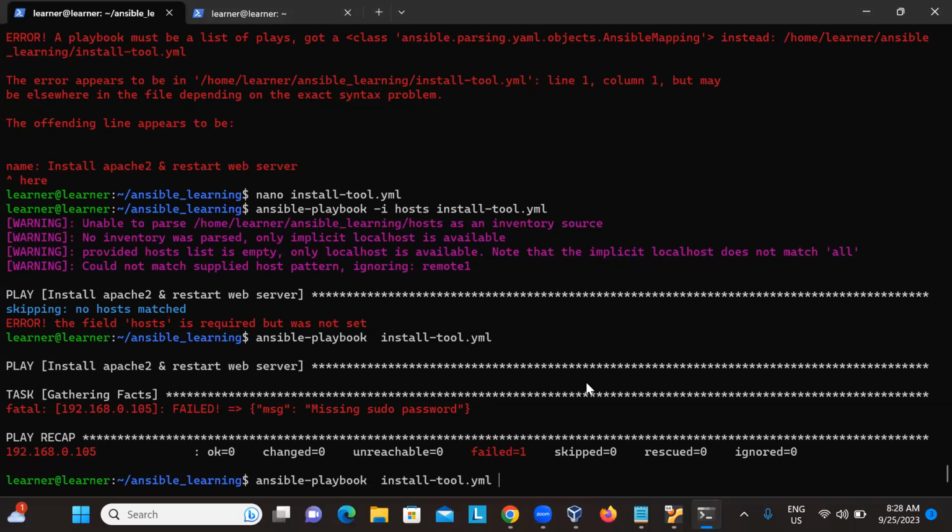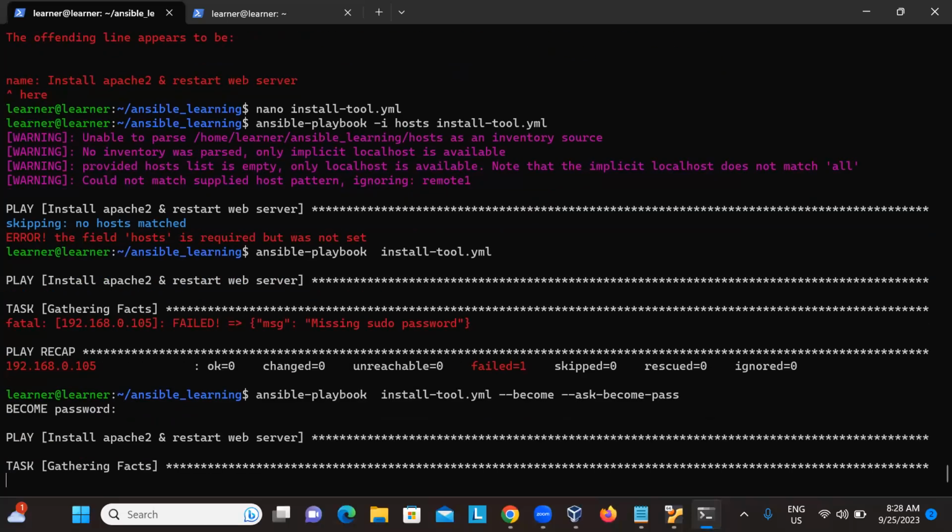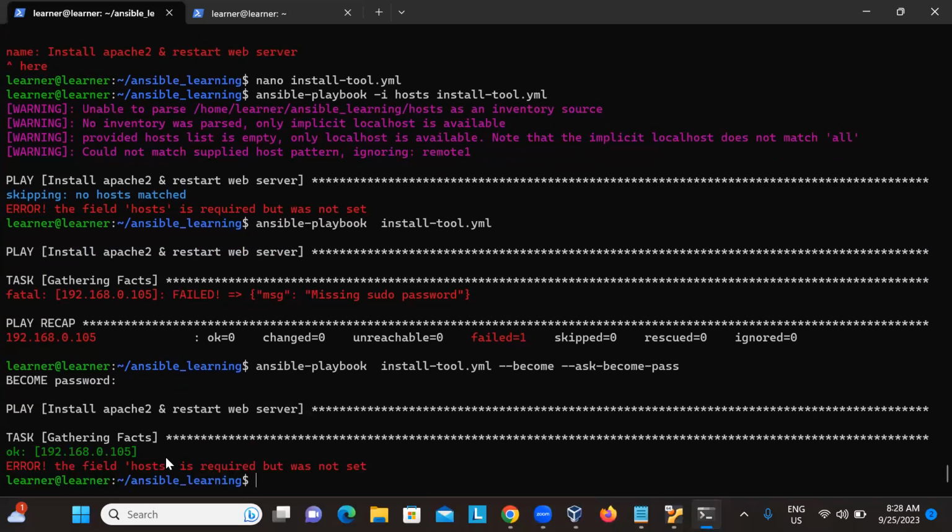What I'll do is I'll use become and ask become pass. I'll provide these two arguments and let's see. Yeah, it is gathering the facts. First it will gather the facts, and okay, error: the field hosts is required but was not set.